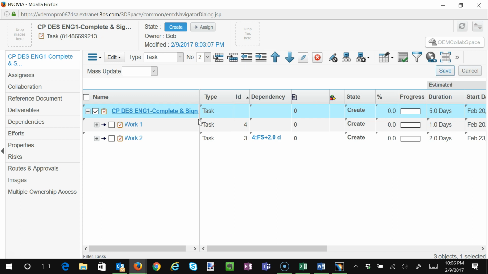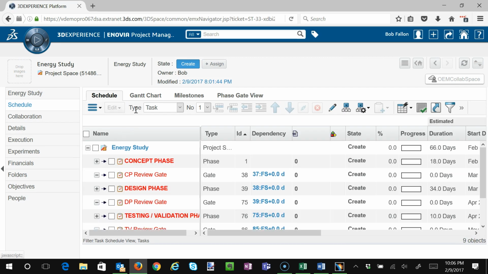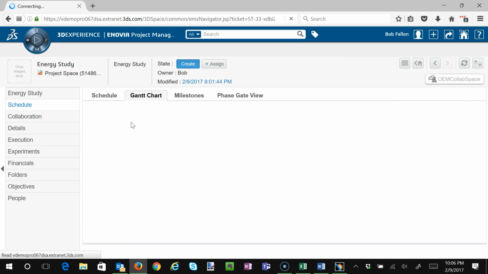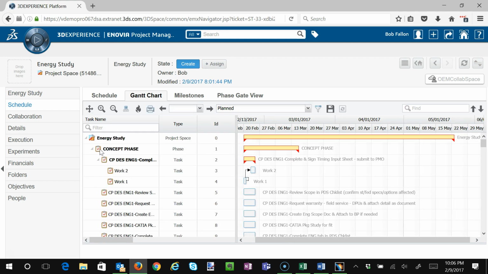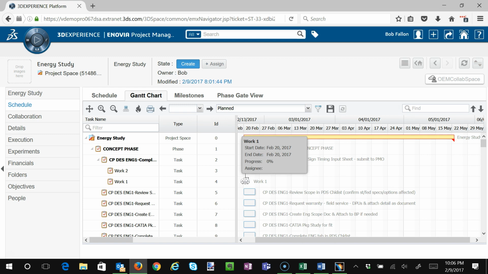So if we get that saved and we come back out to the project, we'll be able to see exactly how that worked out, right? And even if I take a look at the Gantt chart, we'll be able to see this task, right? Here's work 1 and work 2 and what got arranged there. Okay? So what's interesting now is I told you I didn't log out as Bob and log in as Tracy, but anyone who's participating in the project can further define their parts of the project.